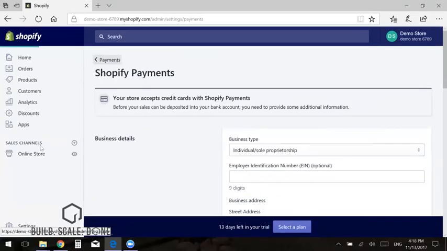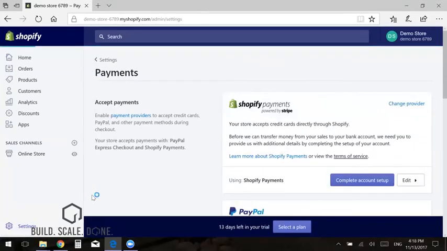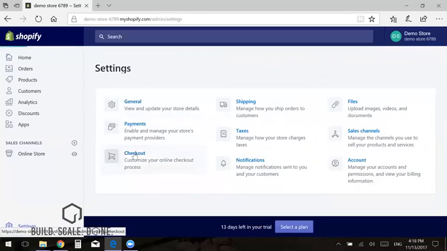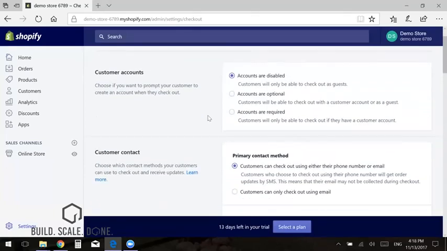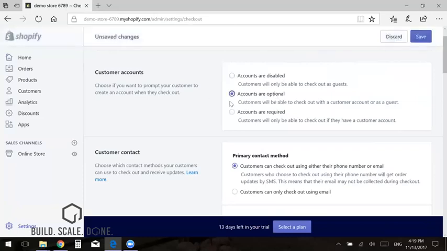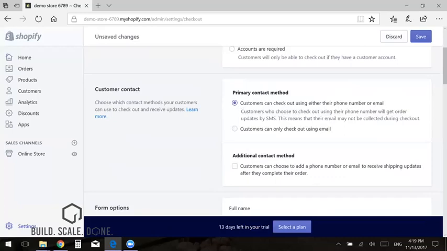Now for the next part, we're going to go back to settings again, and we're going to come to checkout. Over here, you can customize and decide how you would like your customers to check out. Here you can choose whether accounts are disabled or optional. In our own store, we leave it as accounts are optional. Shopify also gives an option for people to check out with their phone number only or email. If you choose this option, a customer can check out using either their phone number or email.